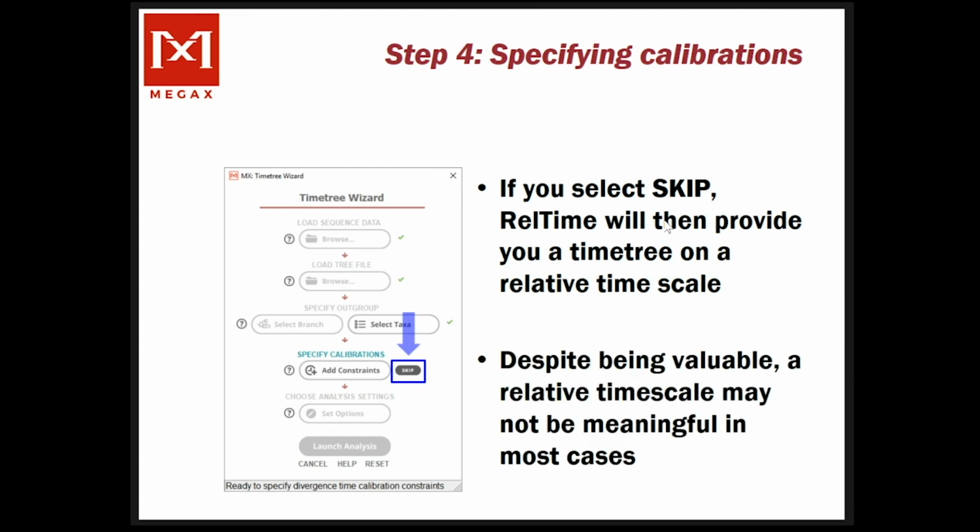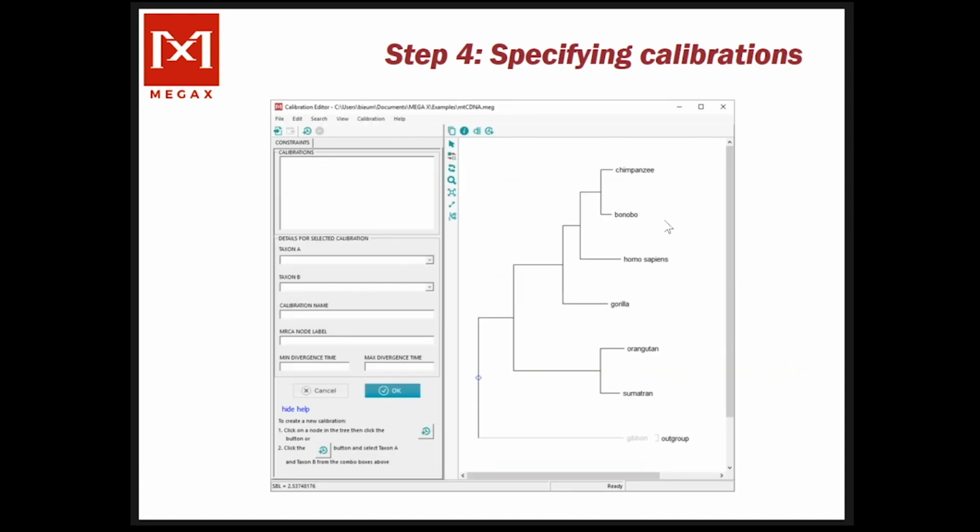It can be very useful if you want to date, let's say, duplication events of gene family evolution, or if you want to estimate a time tree for a biological group where no information is available about calibrations. But despite being valuable, a relative time scale may not be meaningful in most cases, and we are interested here in estimating an absolute time tree. So we will not select skip, we will select add constraints, and when we do that, this is the window that will open, the calibration editor, as you can see.